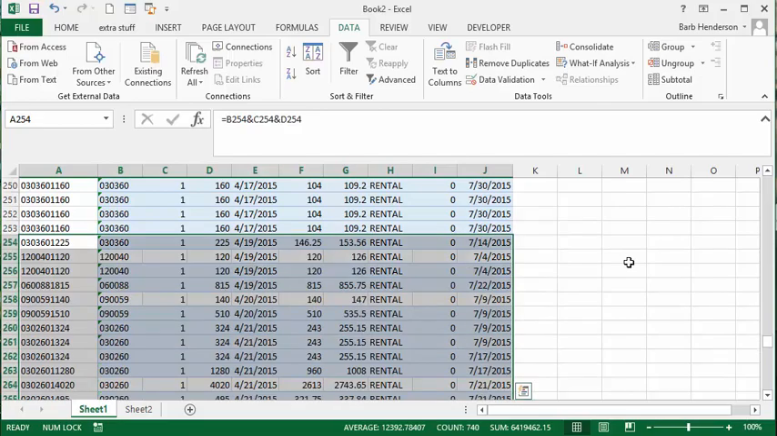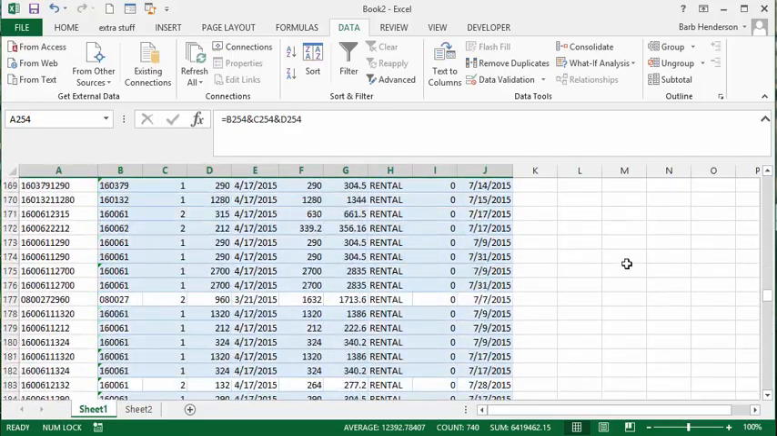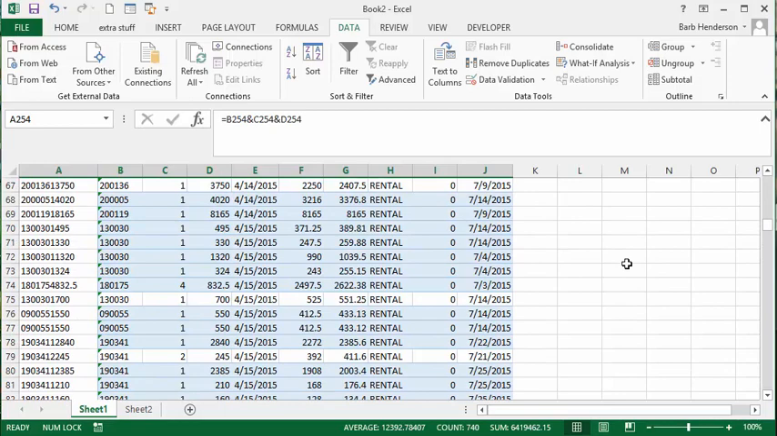So there I have added two sheets of data together, and I know that each number is unique using the match function.